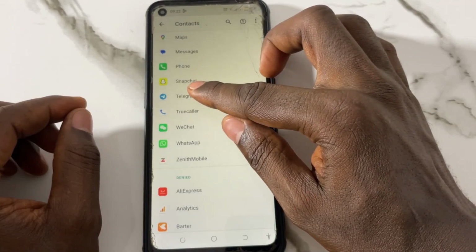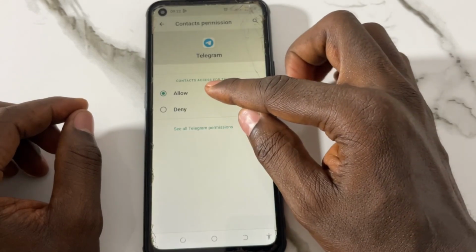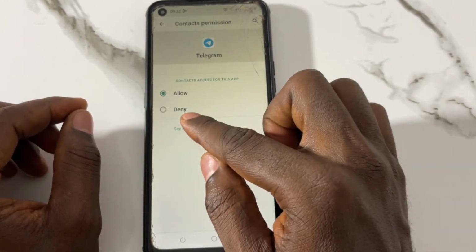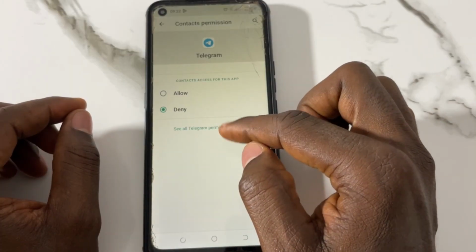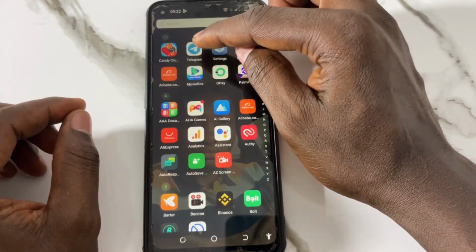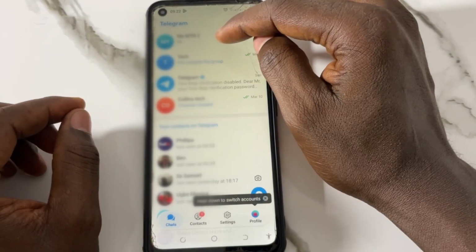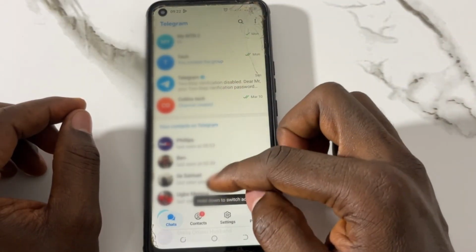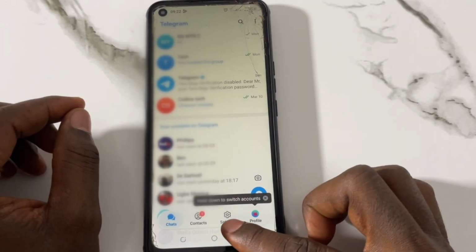Tap on Telegram. You can see here the access is allowed, so tap on deny. Then close here, go back again and open your Telegram. You can see if I open Telegram, my contacts are still showing. They're on Telegram. Come to settings and tap on settings.